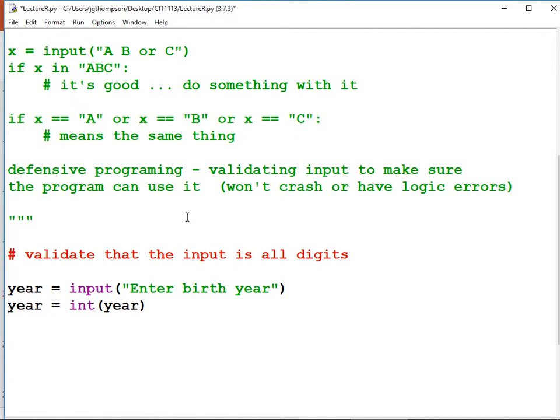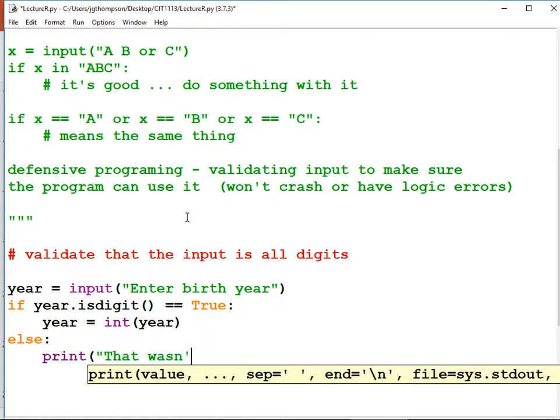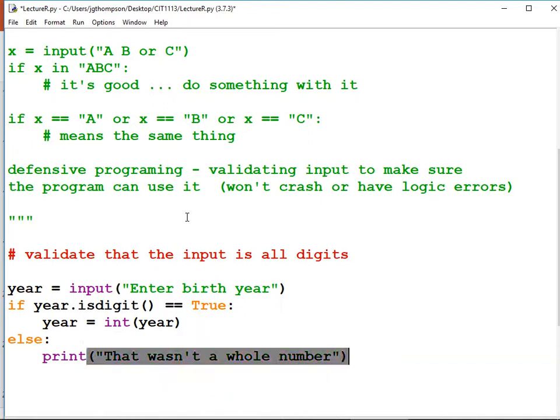Okay, so what we need is something before this statement to make sure that their input is good. So "if year.isdigit()", and if you feel like it, you could add on "== True:", but this is optional. A pro programmer would probably leave it off, but maybe it makes it clear for us right now. Then we could convert it, right? So I'm going to tab over: year is equal to int(year). And then I'm going to have an else: print("That wasn't a whole number.")